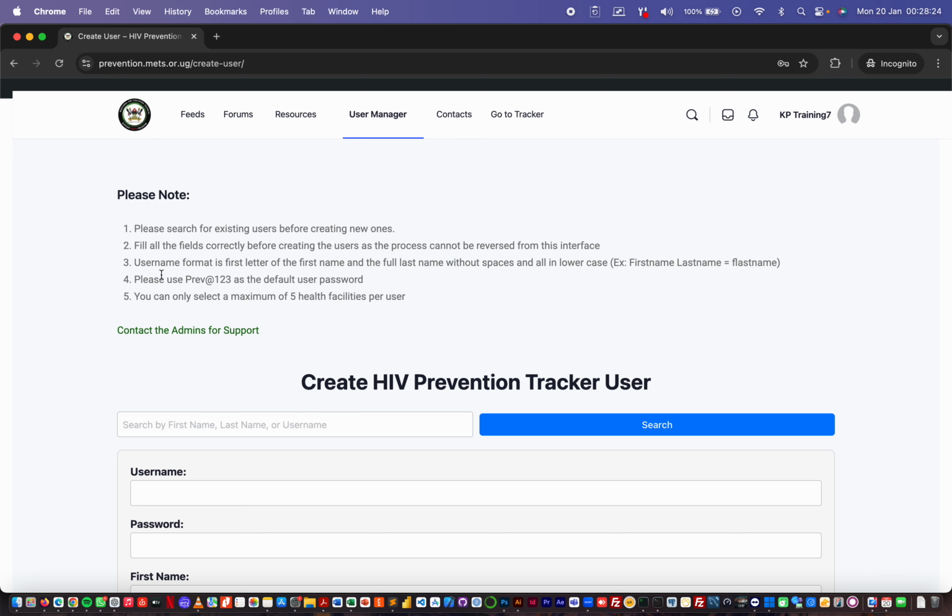So the third one is telling you that the username format is the first letter of the first name and the full last name without spaces and all in lowercase. That is the format of the username. So an example is that if the user's name is first name and last name, you take the first letter of the first name, which is F, and the last name completely, but all in lowercase, and it comes to F last name, as you can see in the example here.